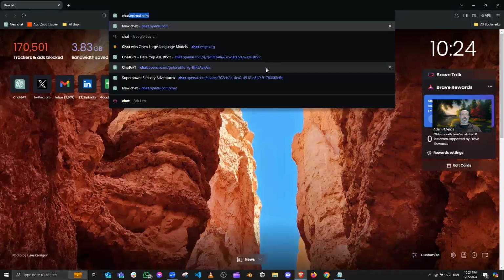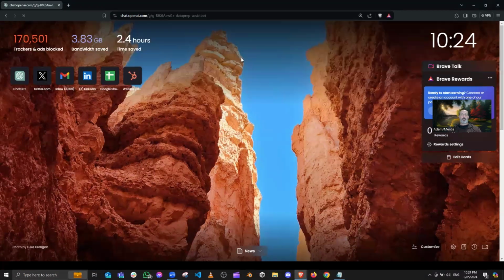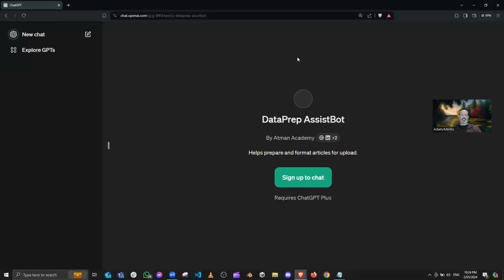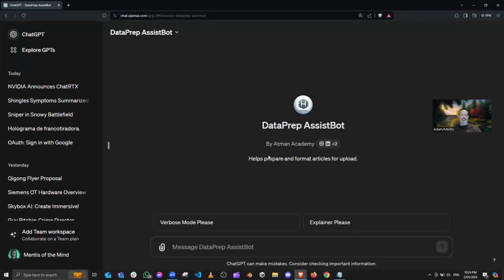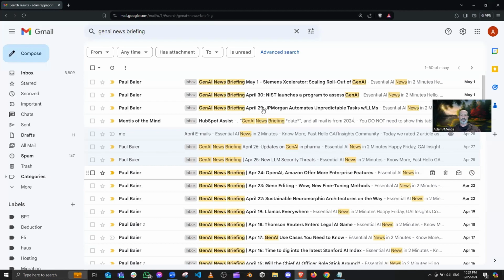Last thing we're going to need is the Data Prep Assist bot. This is the ChatGPT bot I've made. It helps prepare and format the articles for upload. We don't need the verbose mode. We don't need the explainer. I know what I'm doing, and I'm making an explainer. So I think we're ready to dive in. And so let's check out how this process goes.